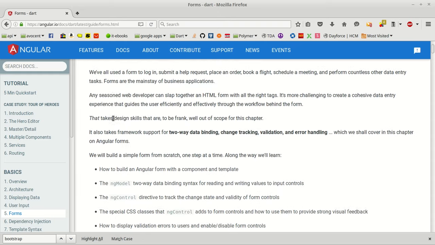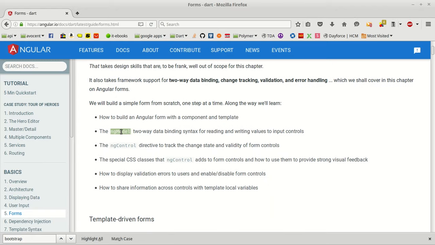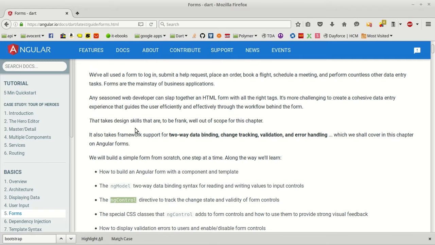So how do we do that? To do that, we're gonna use the ngModel and also the ngControl, two directives created for this feature.